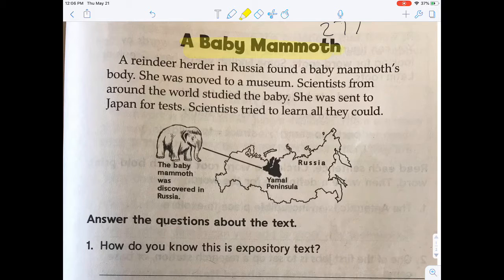A Baby Mammoth. A reindeer herder in Russia found a baby mammoth's body. She was moved to a museum. Scientists from around the world studied the baby. She was sent to Japan for tests. Scientists tried to learn all they could.